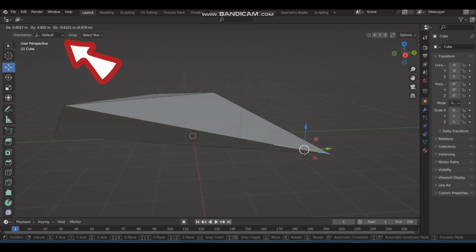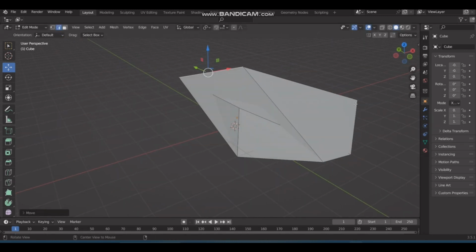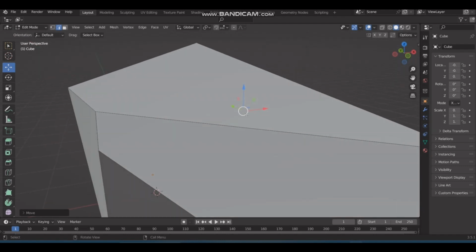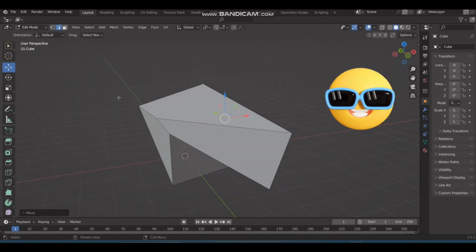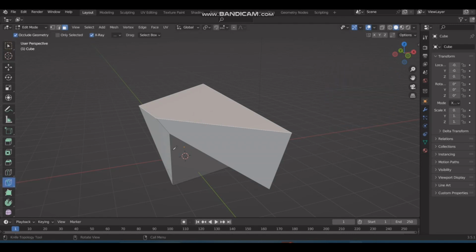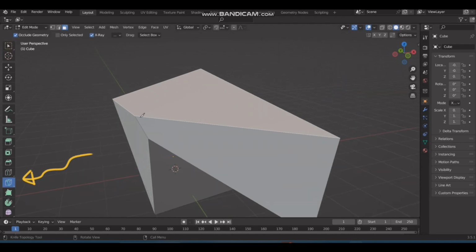By this, we can select the line of the object and move it, etc. By the knife tool, we can make different shapes and designs on an object and then deal with them separately.